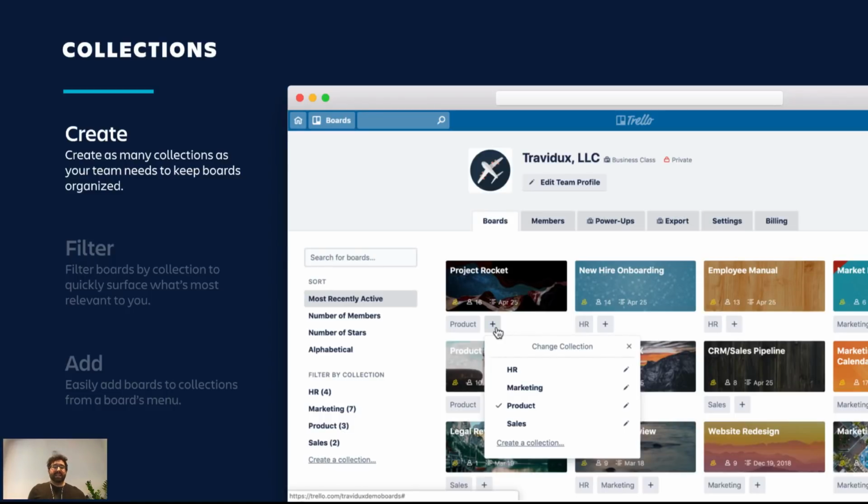So as I mentioned a second ago, collections allow you to basically create a collection of boards, whether that be by department or a project that's being worked on, any team structure, really anything. And you can create as many collections as your team needs to keep your boards organized. And then you can add boards to collections by just clicking the plus sign in the boards tab on your team page and applying the collection.